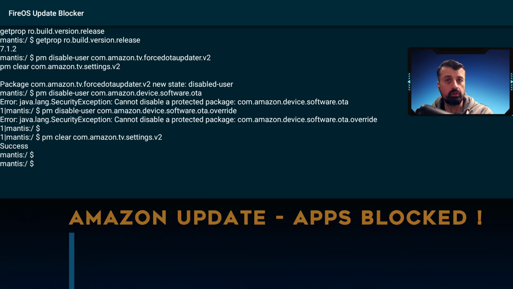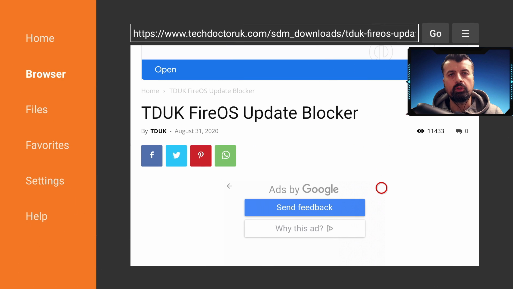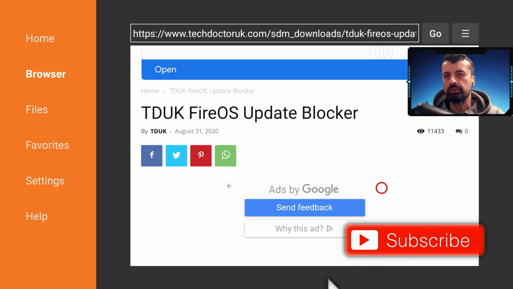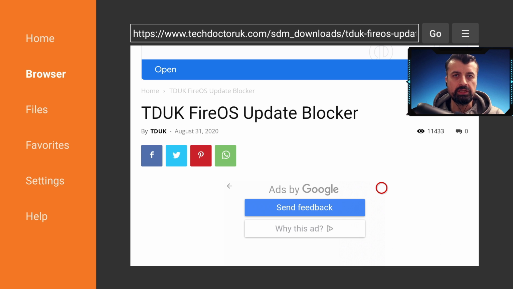Now, if you don't know what the update blocker is, the tdoctoruk update blocker is one of my all-time popular toolboxes. Now, this was created for a very specific purpose, which is to block Amazon system updates. So as you can imagine, Amazon are constantly pushing changes to our device, whether we like it or not, everything from the new home screen to sponsored content to promoted applications, all of that can be pushed to your device without requiring any approval from you.